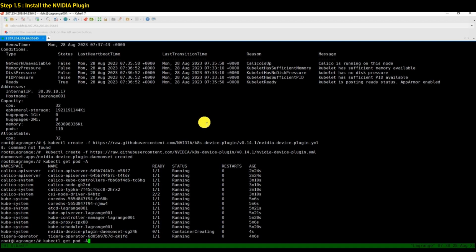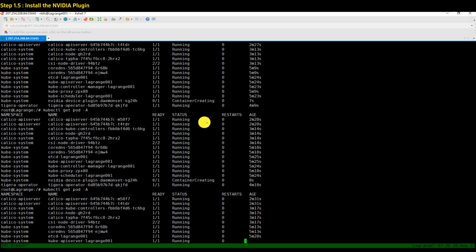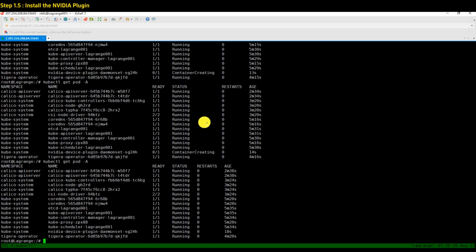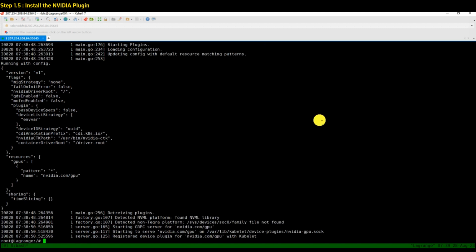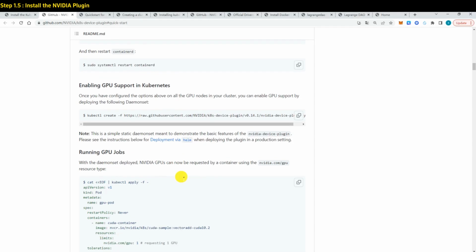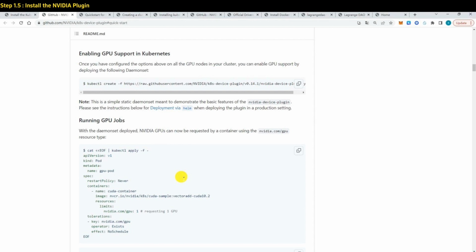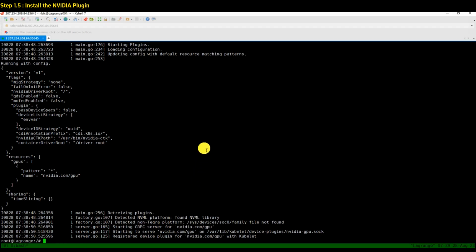With the daemon set deployed, check the status of the Nvidia plugin. This process might take some time as each component reaches running. Once all components are running, take a moment to review the logs of the Nvidia plugin. You can now request Nvidia GPUs for a container using the resource type nvidia.com/gpu. Let's put it to the test.